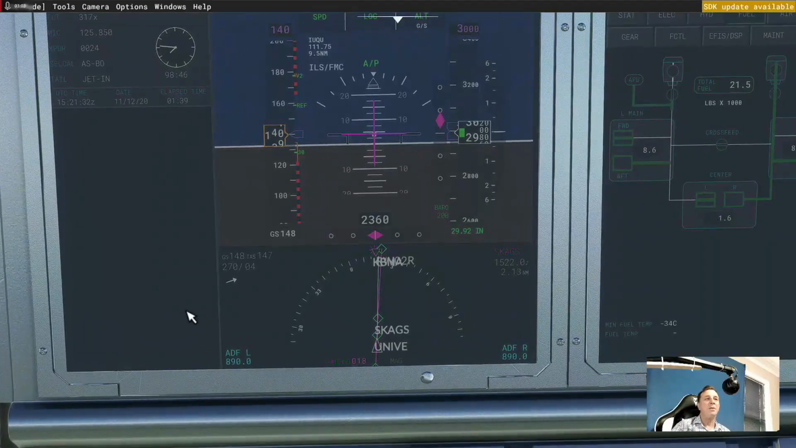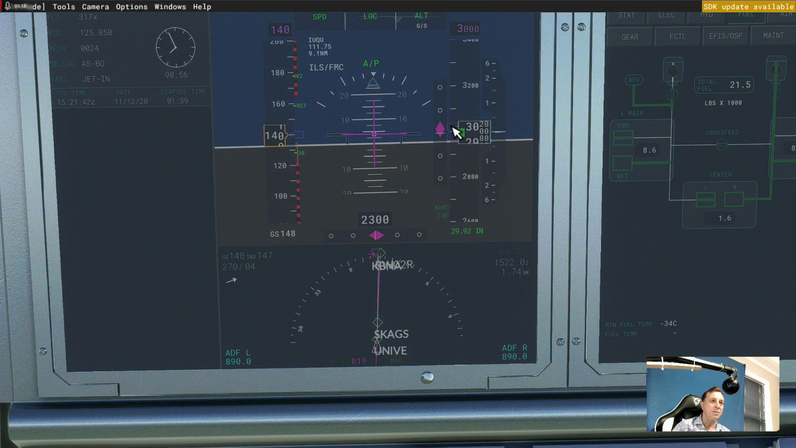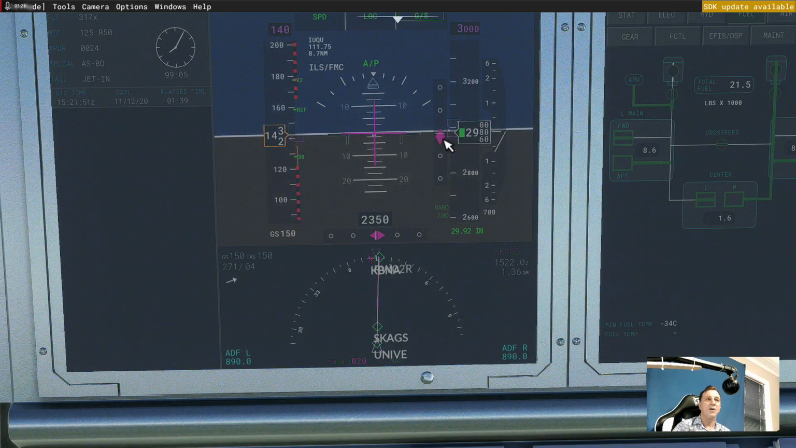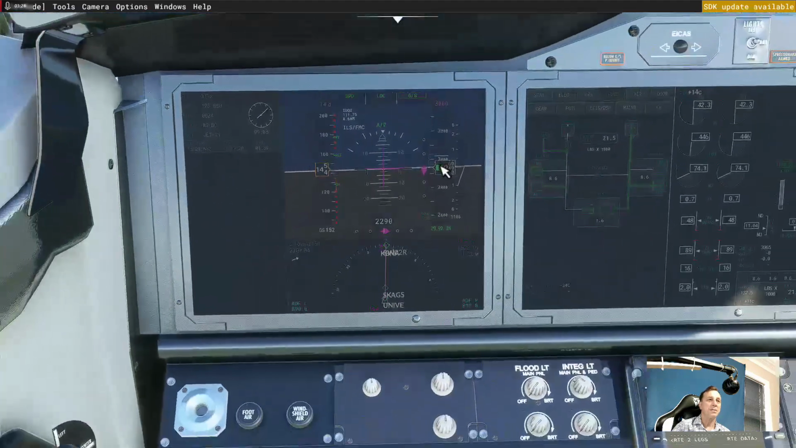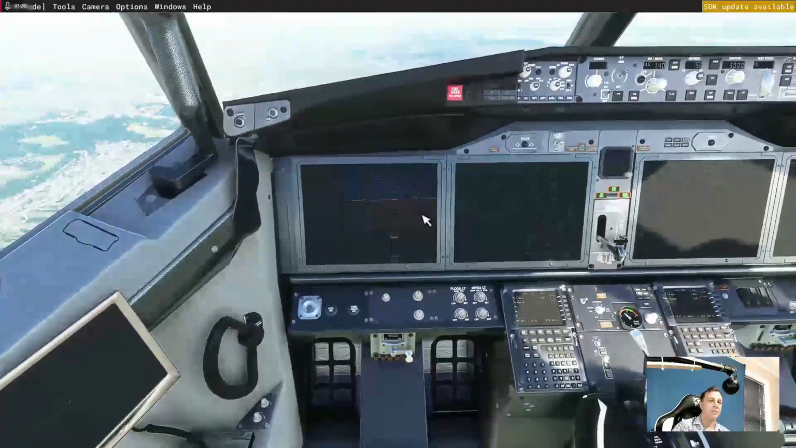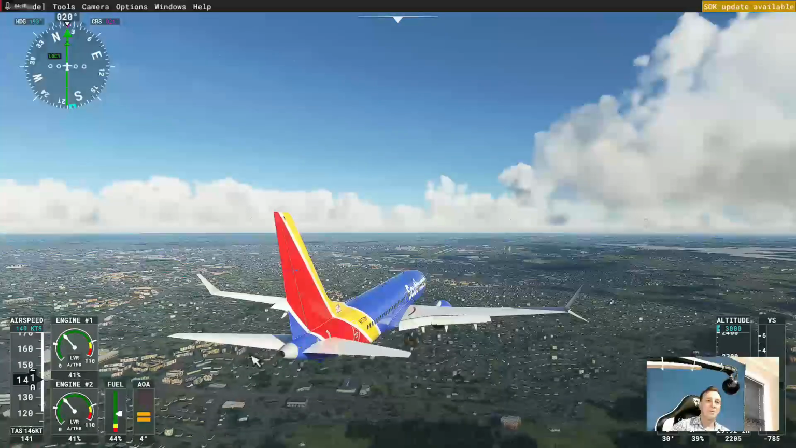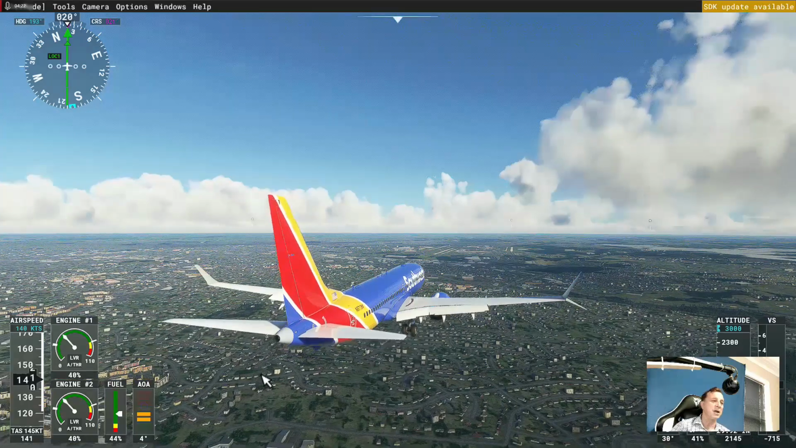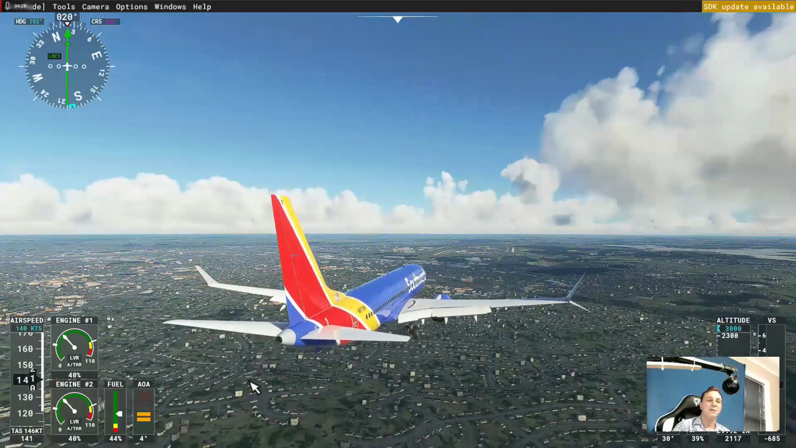Now we have the magenta diamonds, they have activated. That one's on center, this one's coming down to be on center. So that is looking good, looking hopeful. Right, we are on center now, and we are successfully on the glide slope. Lovely. You can see a little bit of wing flexing there, which is nice to see. Nice little details.